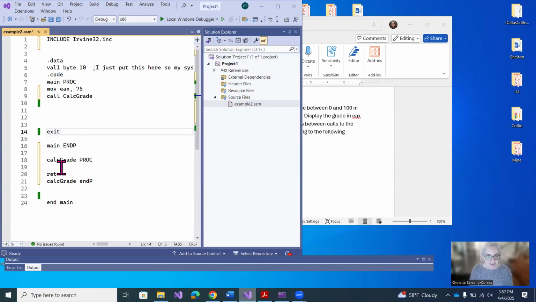So returning the grade in the AL register means that here inside the procedure, you're going to do a move into AL and you're going to move a letter, like A, B, C, D, or F. It's going to depend on this grade. And because it's getting returned to main, where the procedure is called, you would do the write char here, call write char.